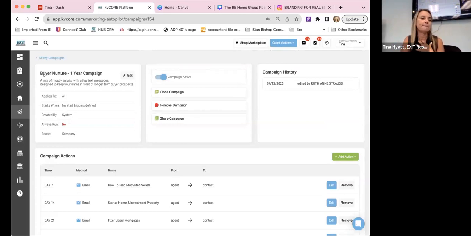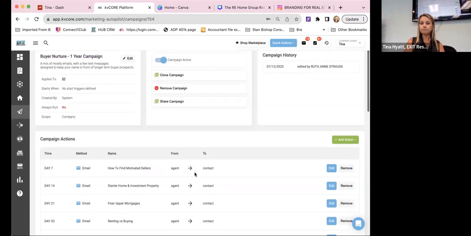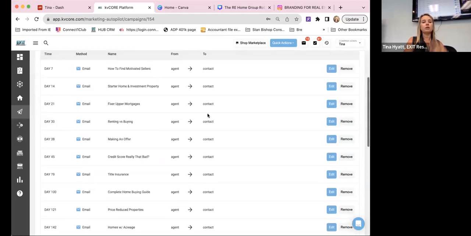So for example, I'm in the buyer nurture 1 year campaign. It says it's a mix of mostly emails with a few text messages designed to keep your name in front of longer term buyer prospects, right guys? And Ruth Ann is using this one. I'm looking at it as the company, but it applies to all. It's active. So you do have to click to activate the campaign. And then it shows you all of the messages.